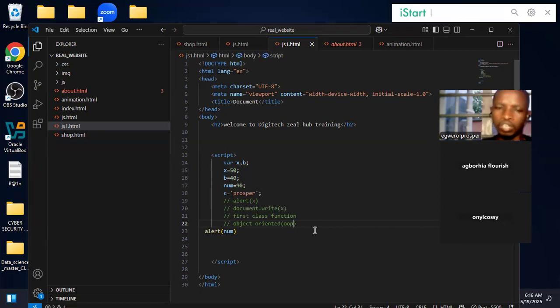So if there's no question, we stop here. When there's a question, please you can ask. So please, I have a question now. You have a question, Flourish? Regarding the assignment you gave to us. Okay. The navbar is not covering my body, like the body of this thing.